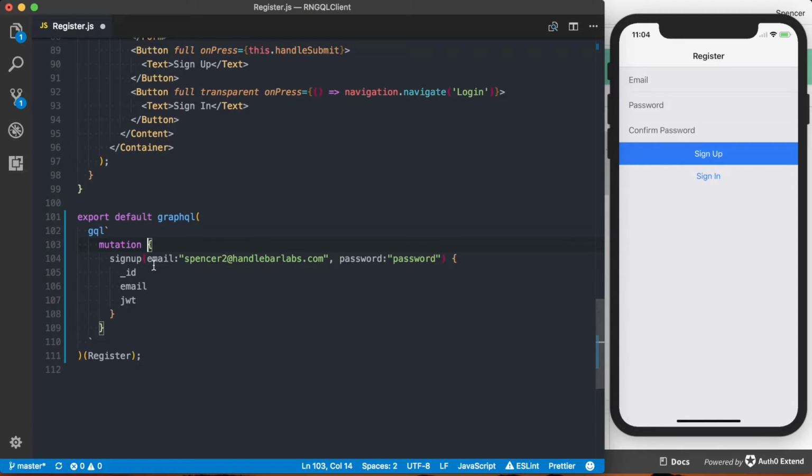So up where we're defining mutation, we can name it, and we'll name it signUp, and then inside of here we'll pass whatever variables will be passed in. So we've got the email, which is going to be a required string, and then we've also got password, which is also going to be a required string. Then inside of here where we've got our mutation, instead of hard coding a string in there, we can pass the variables, which is $email, and then we can also do $password.